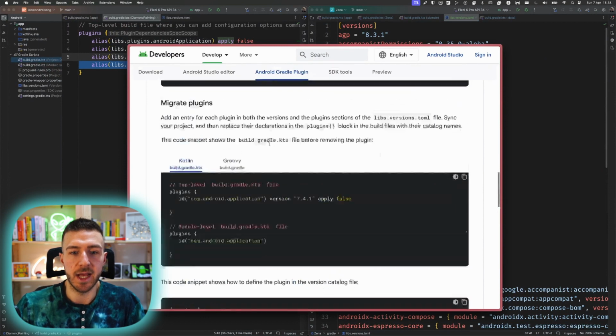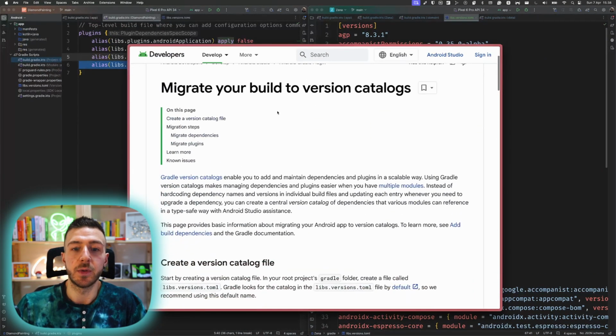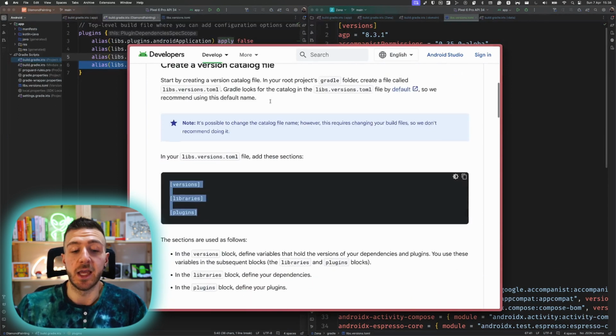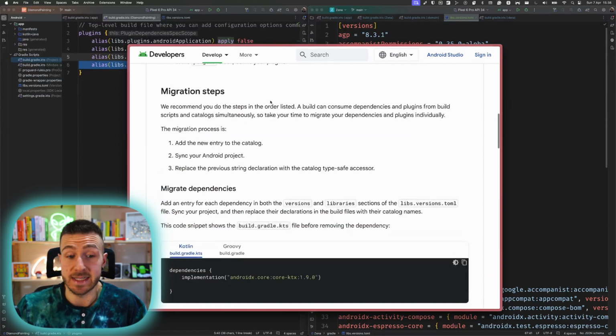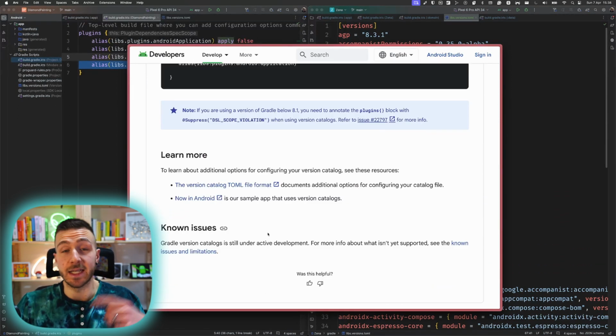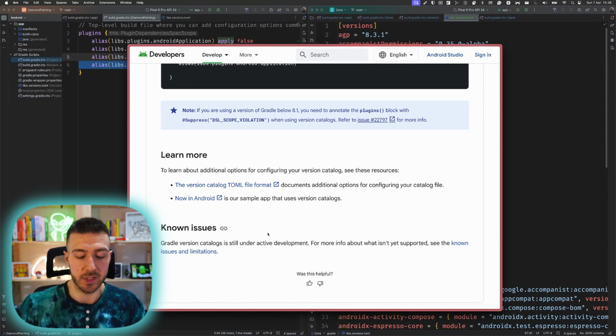The website has the migration guide to help you migrate your build to version catalogs. It goes step by step as I did. I'll leave the link to the documentation down below. So if you're interested, you can check that out as well.